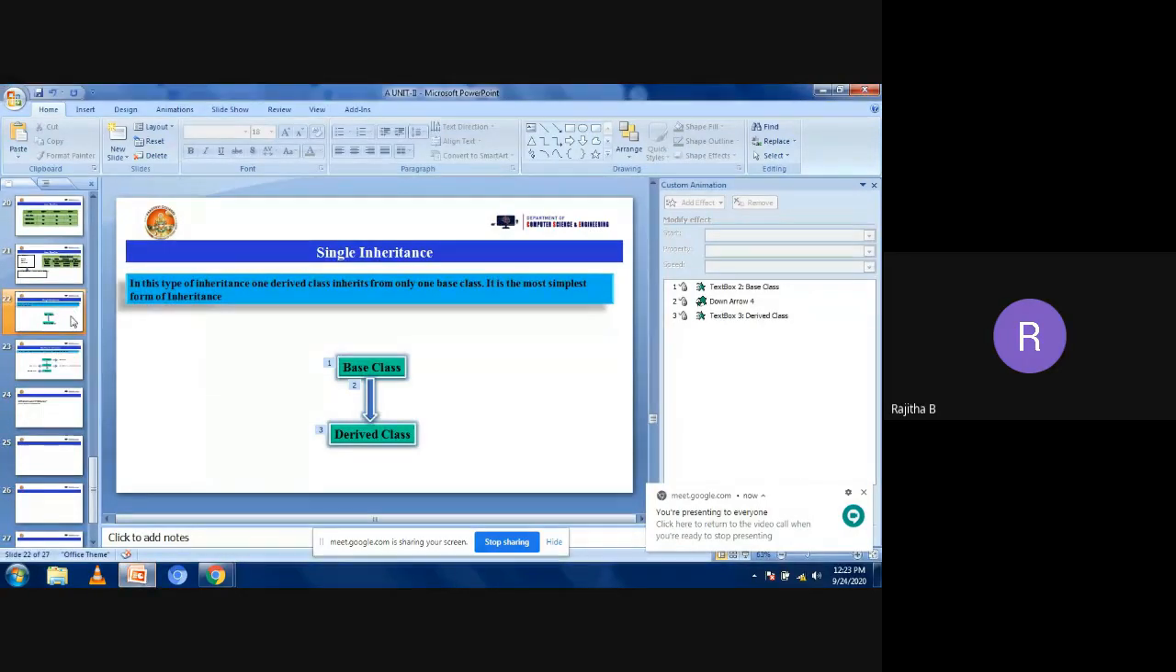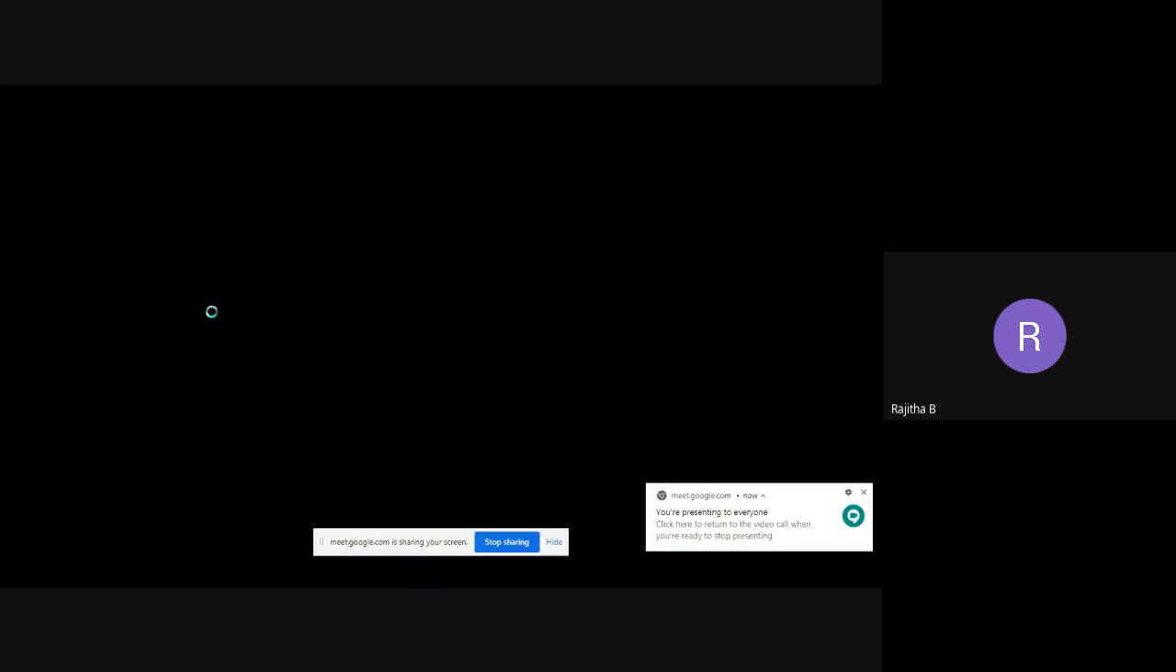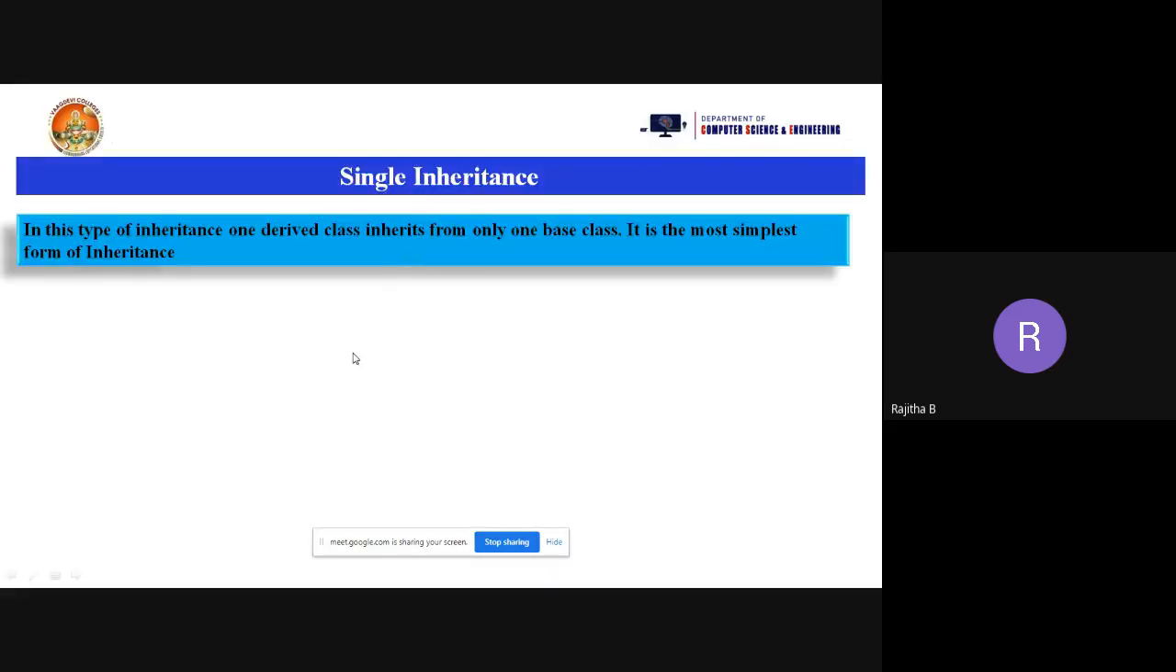We already discussed this, but I want to show you the slide. What is single inheritance? In this type of inheritance, we have only one base class and only one derived class. That's it. We don't have any number of classes here, only two classes. One derived class inherits from only one base class.